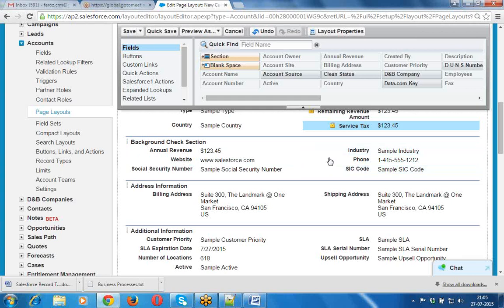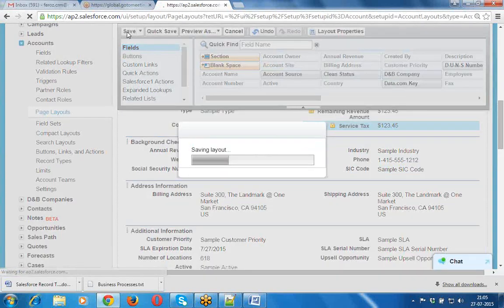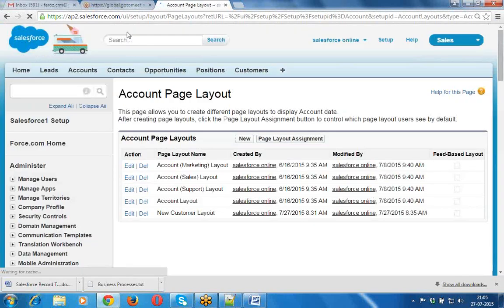So next, now here I'm saving that. So now this is one page layout that I have created right now. So now our page layout is available here. This is the page layout that we have created, the new customer layout, which we have created right now.